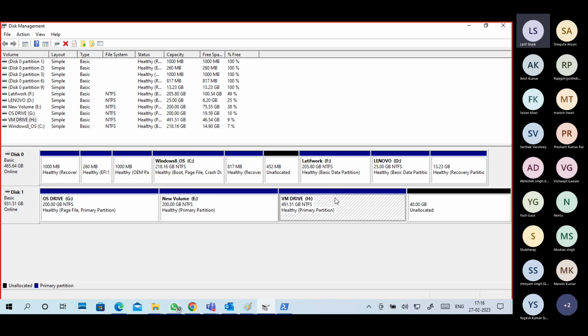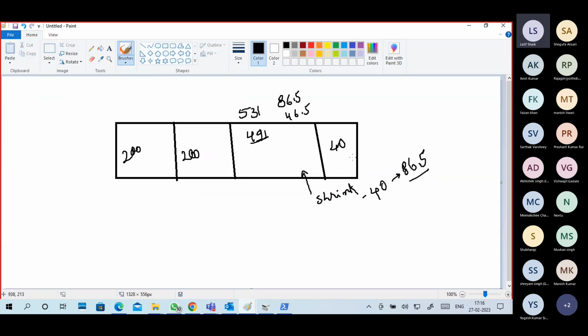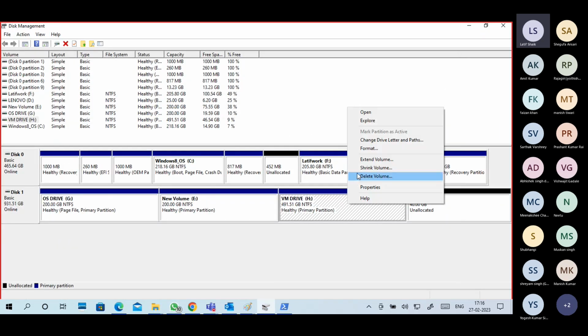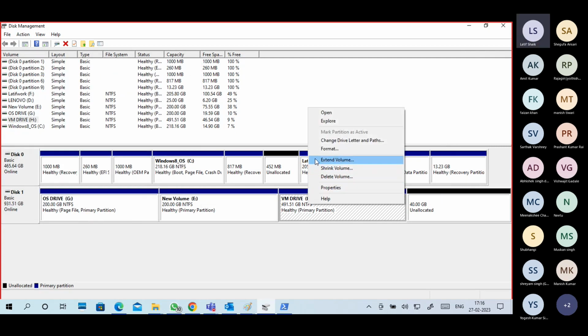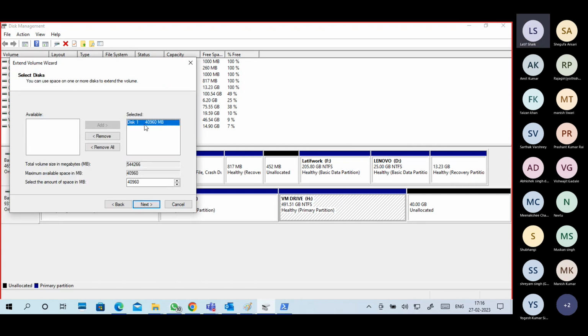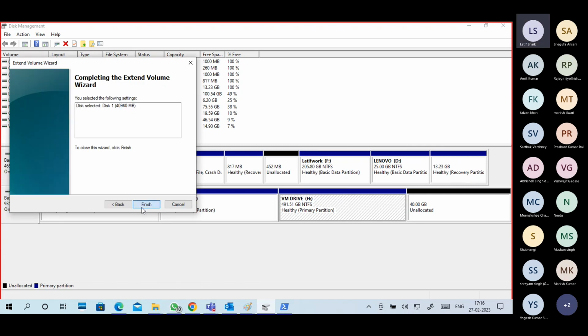When you see your disk space is huge but the data is less, and you want to keep certain space aside, then we can create another drive using this. I got a 40 GB unallocated. I want to combine this 40 GB to 491. Okay, this is unallocated. I want to combine it back to the remaining space. So right click, extend volume. Right click on the H drive only, extend volume. Next, it is showing 40 GB directly. Now next.